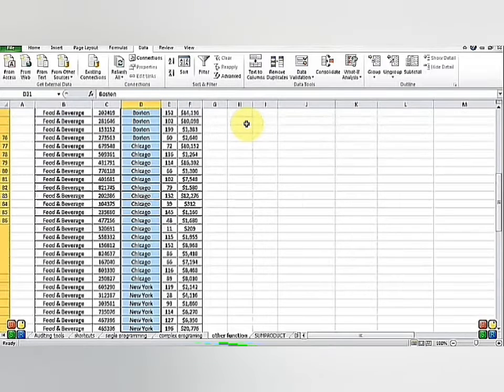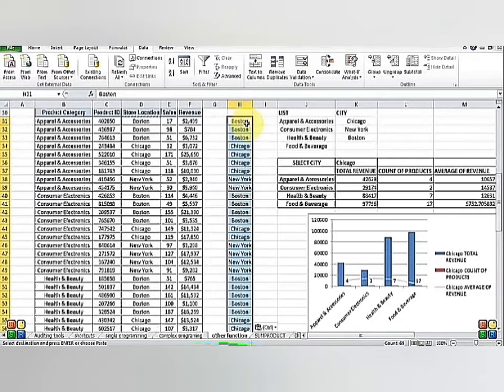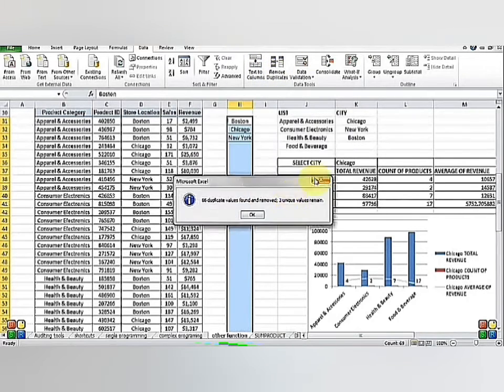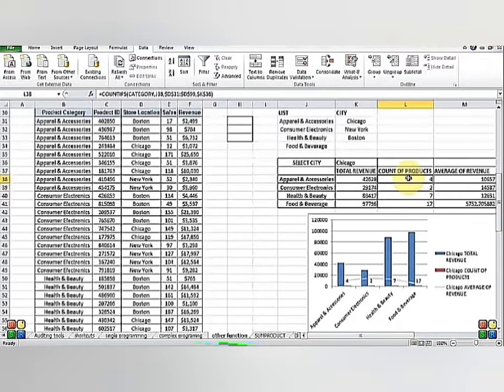Similarly, I got the list for city. I copied the whole column, pasted it in a certain place, and again removed the duplicates and found the list of cities that are there. Then I prepared a list of the cities.